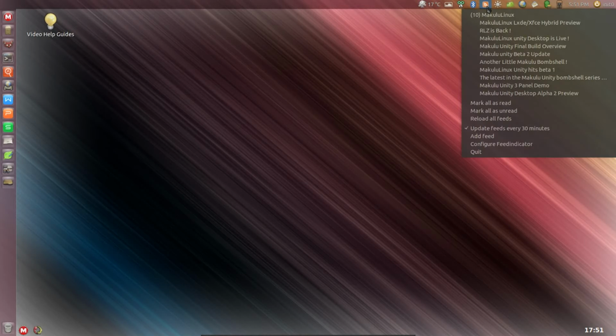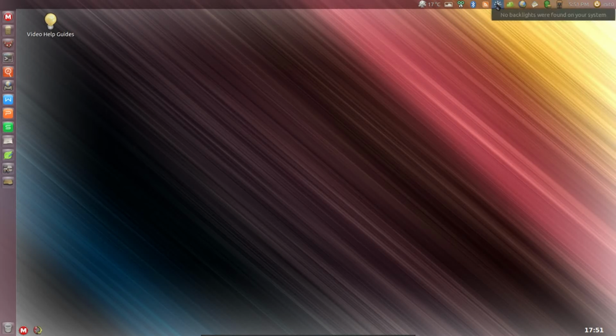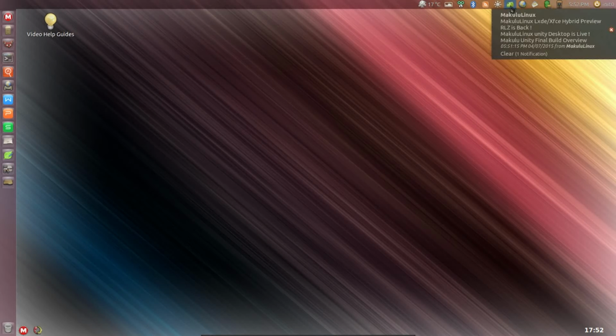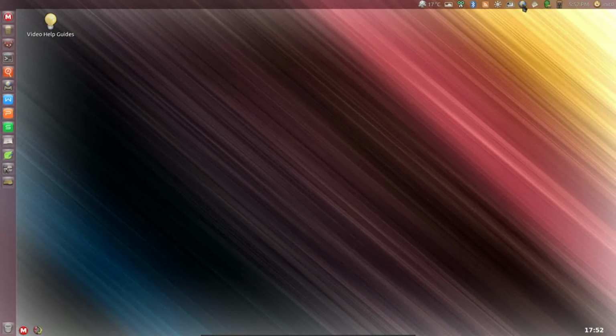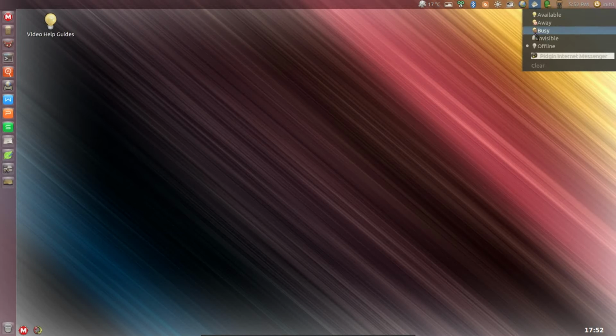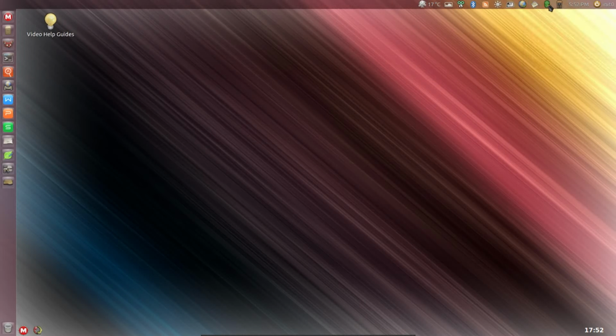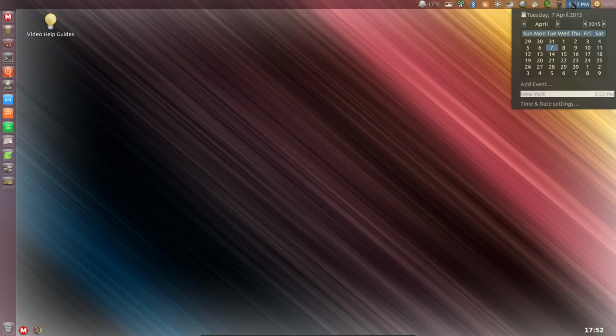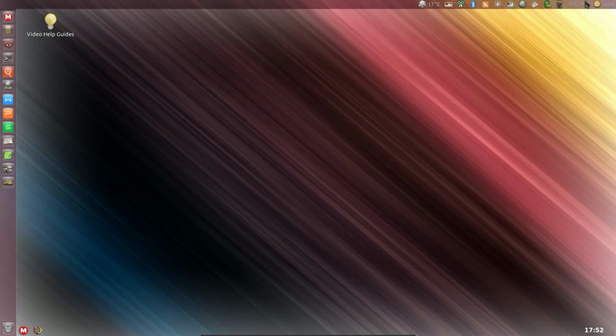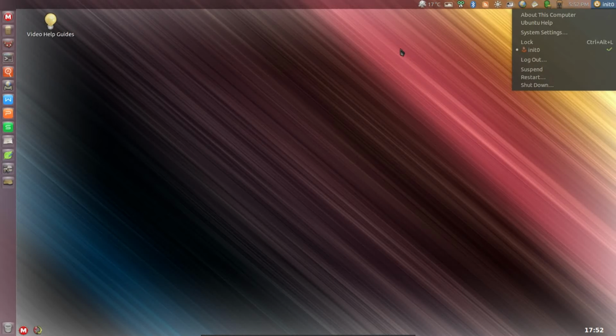You have your RSS feeder, backlight control. This one doesn't have any backlights on it because it's running in a virtual box. But this is where you're going to control the brightness. Let's see. Looks like a notification area. Your network connections, your status for your email and chat, battery monitor, volume control. You have a calendar and clock, and then your system controls are right here.